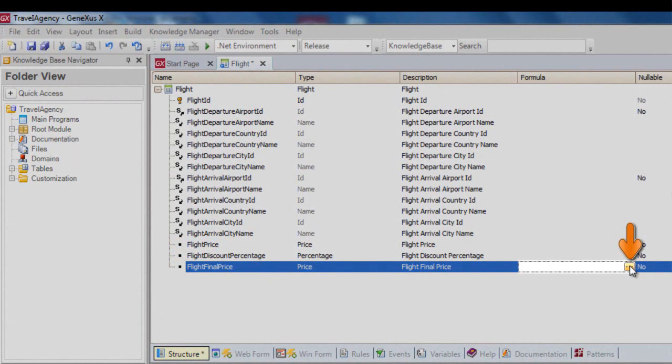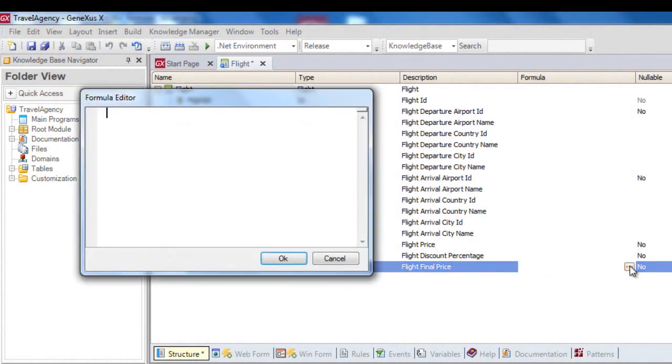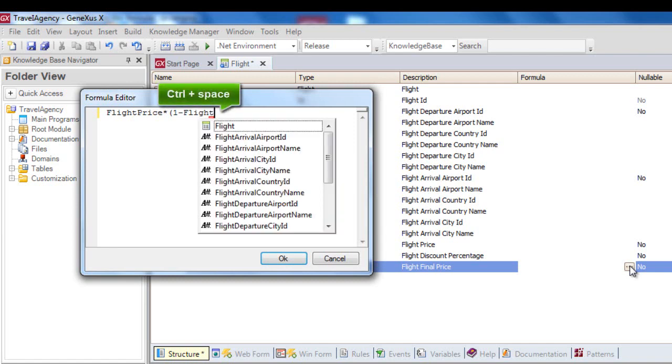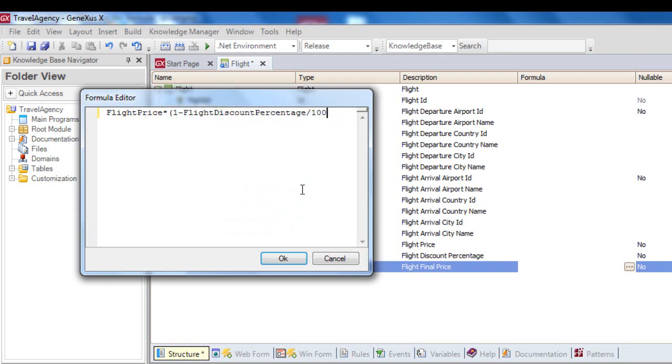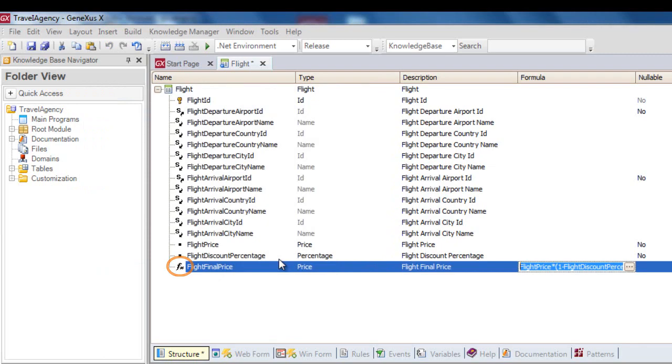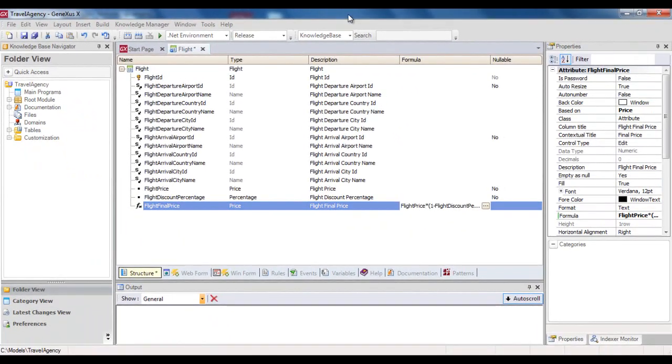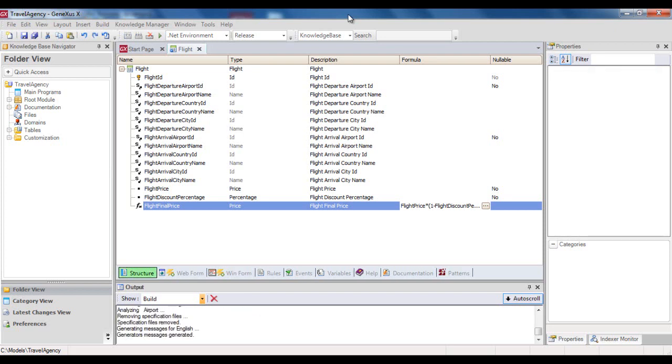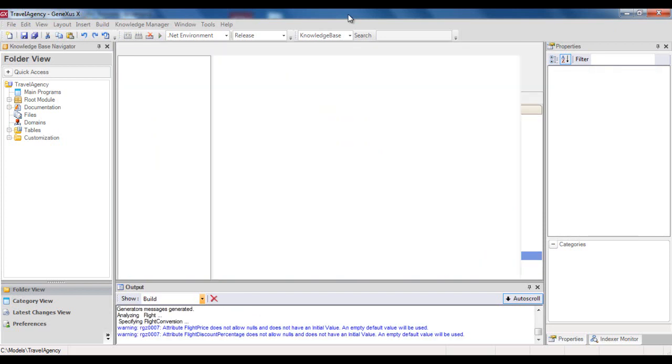So, in this formula column, we will write the corresponding calculation. Now we press F5 to automatically save everything that is pending. And let's see what happens.